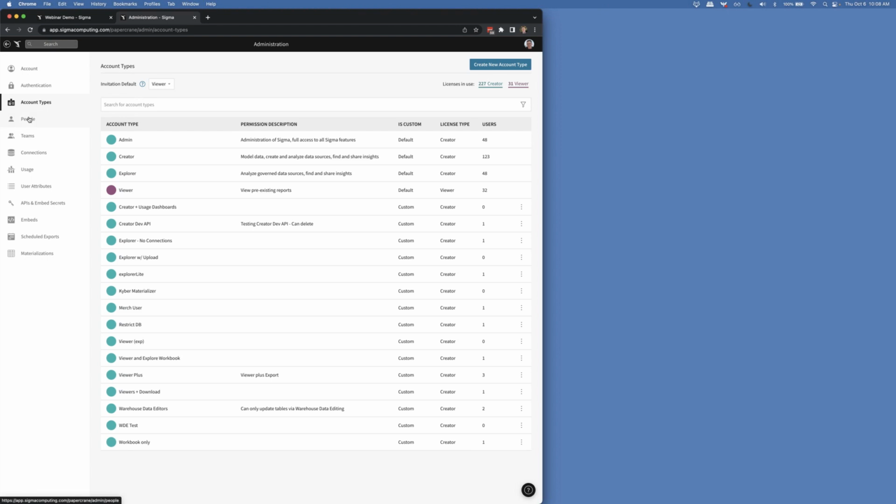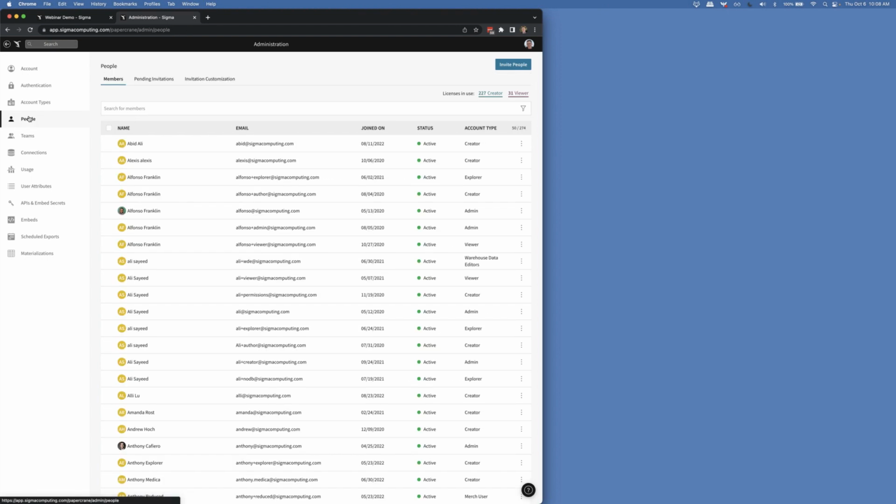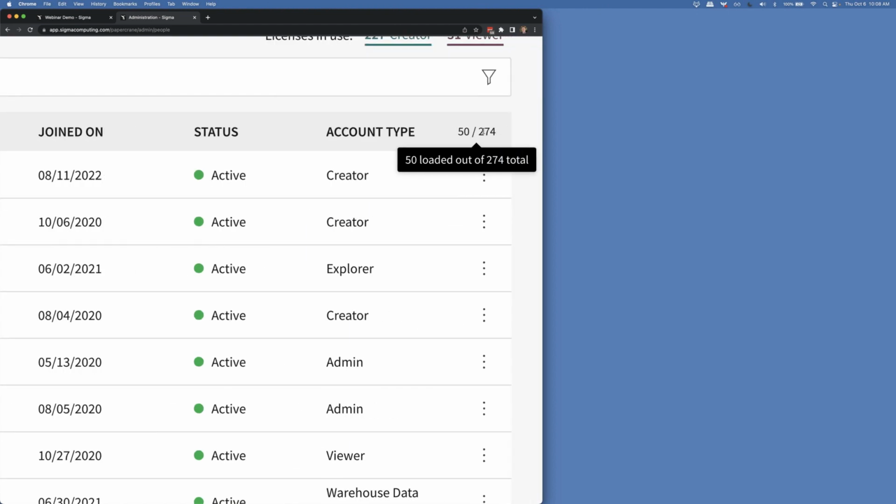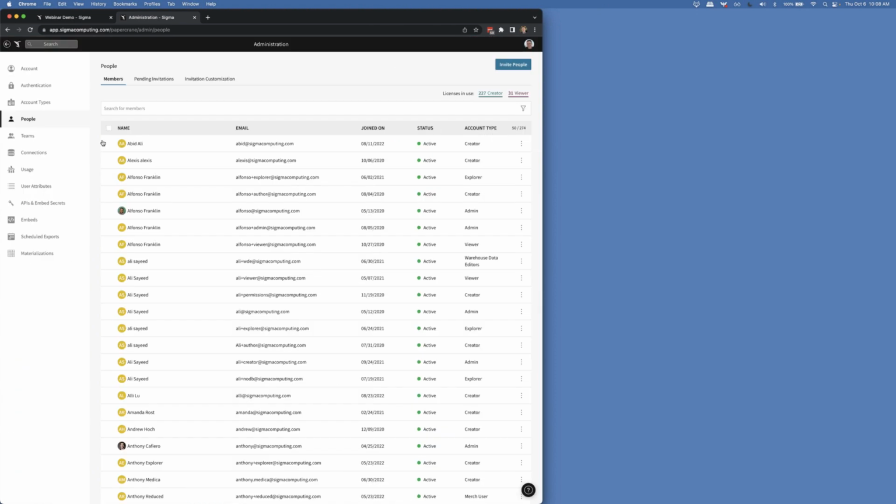And the next set of features are the bulk admin ones. The way you access these is you go to the people tab here, you'll see a list of all your users. And we made a few tweaks here. One is on the right-hand side, you can see how many total users there are. There's 274 in the system. And I'll explain what this 50 loaded means in a second.